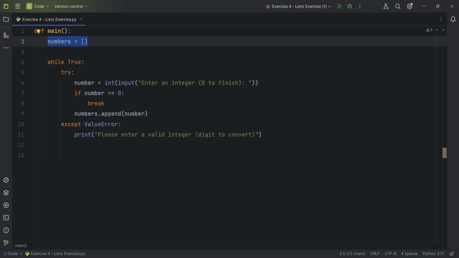Next, we have a while loop with the condition set to True. This means that the loop will continue going on forever until we tell it to stop. And this is perfect in our case because we want to keep asking the user for inputs until they decide to exit out with the 0, and this is the condition where we exit out, but we'll get there. First, we need to talk about this try.